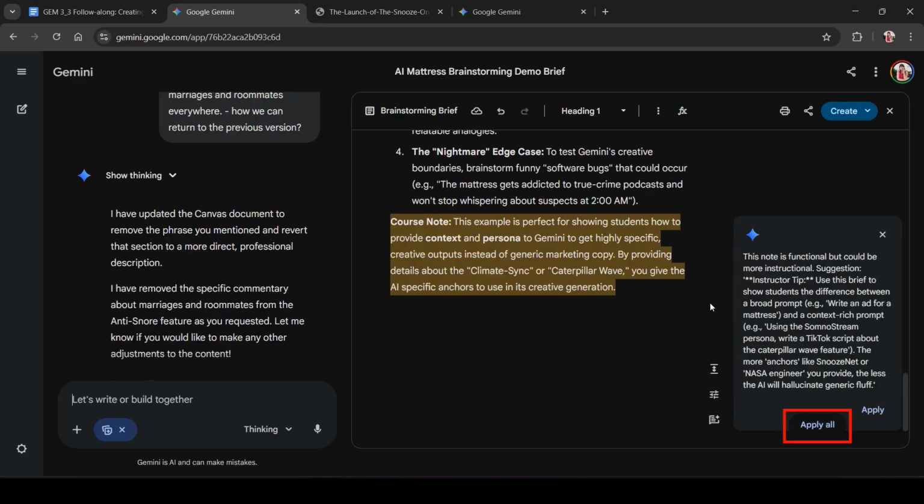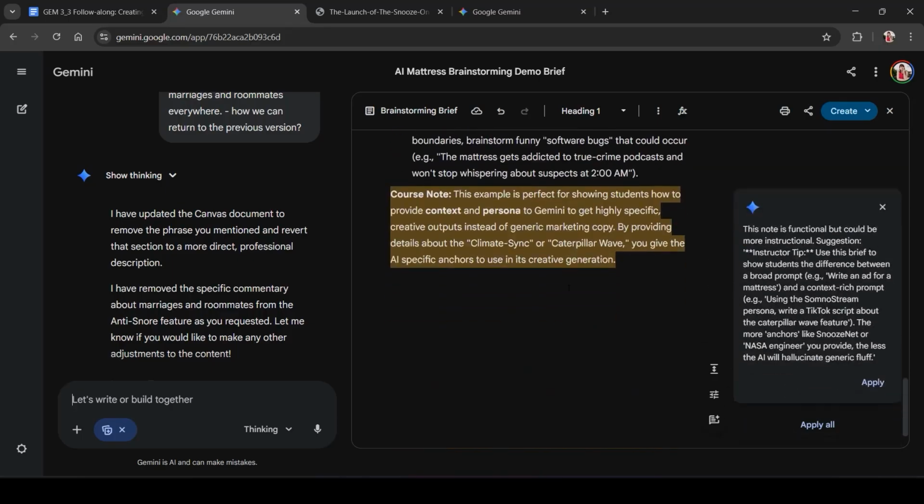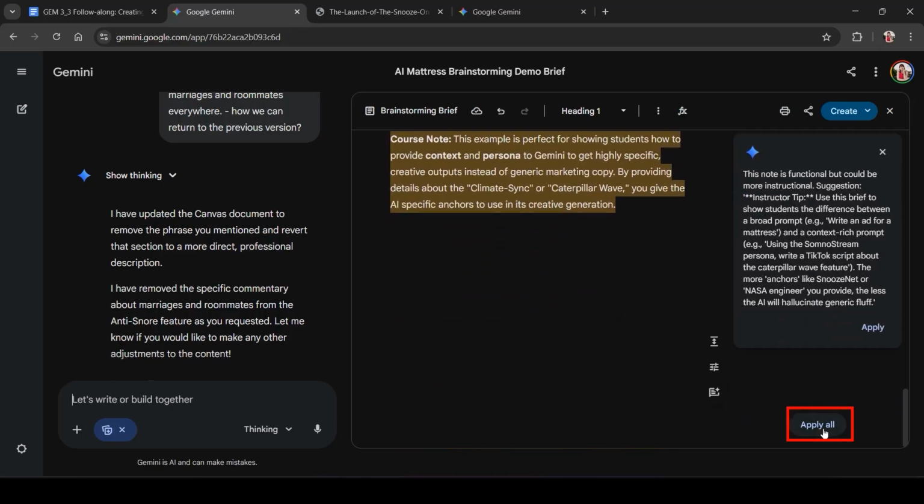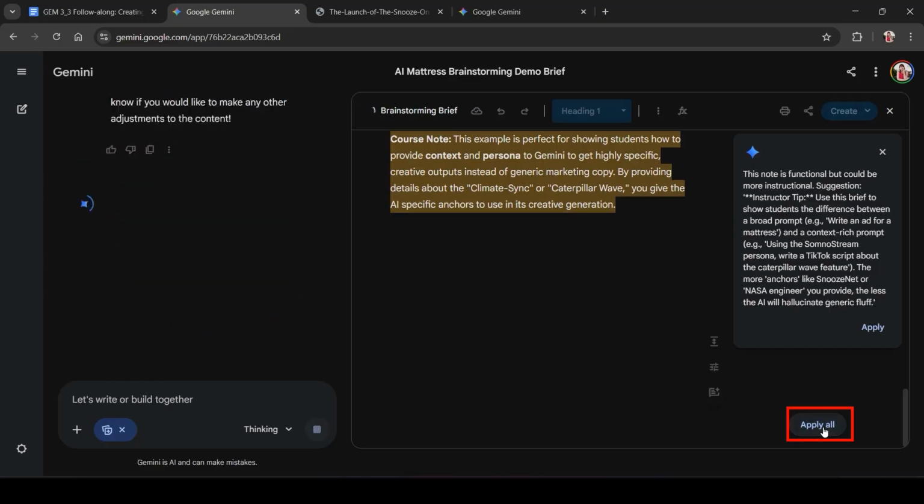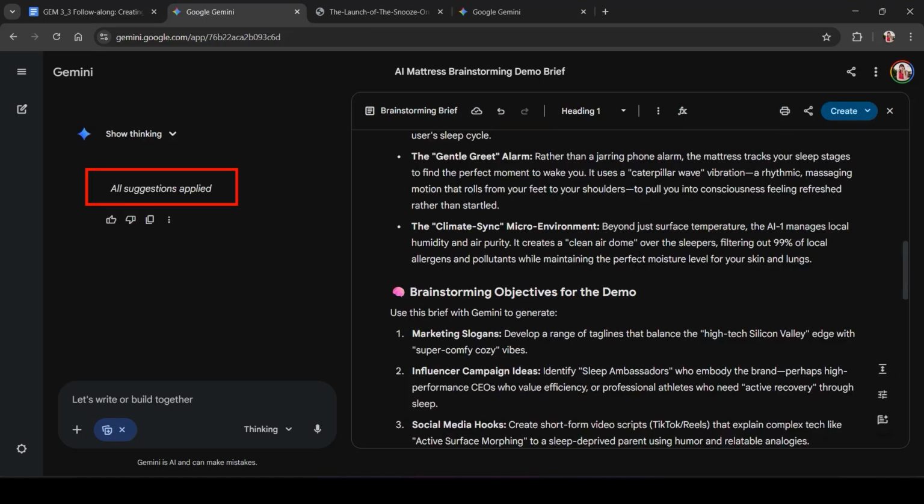If you don't like a suggestion from Gemini and you would like to return to the previous version of the document, you can tell this to Gemini directly here in the chat. Cool. So let's click on apply for the remaining suggestions so that we can keep them in the new version of the document. All right, let's continue the demo.